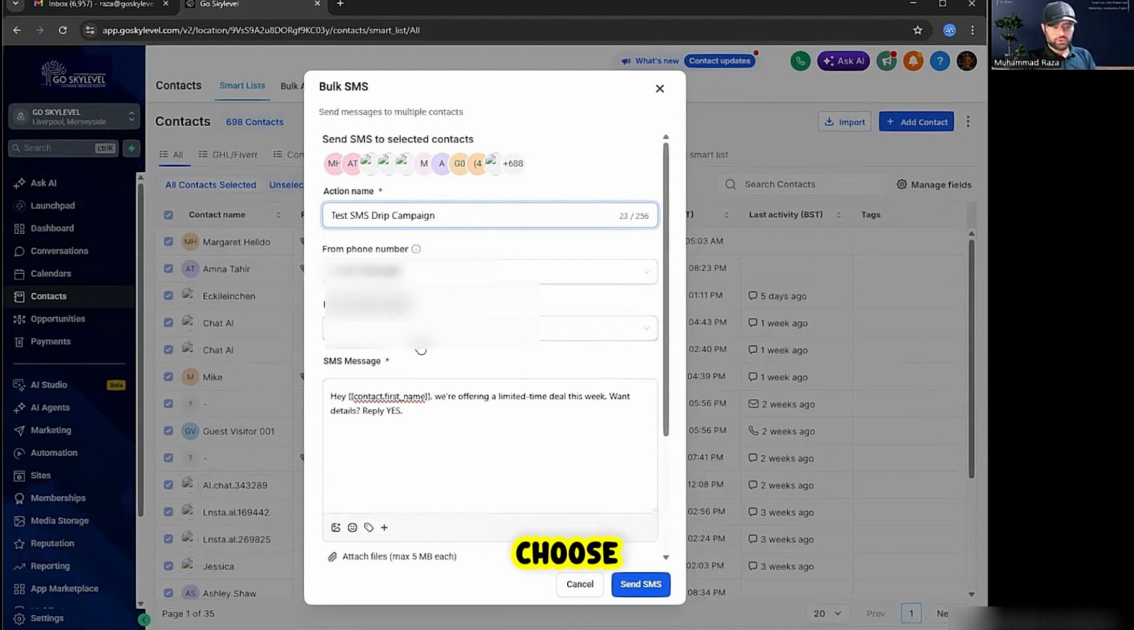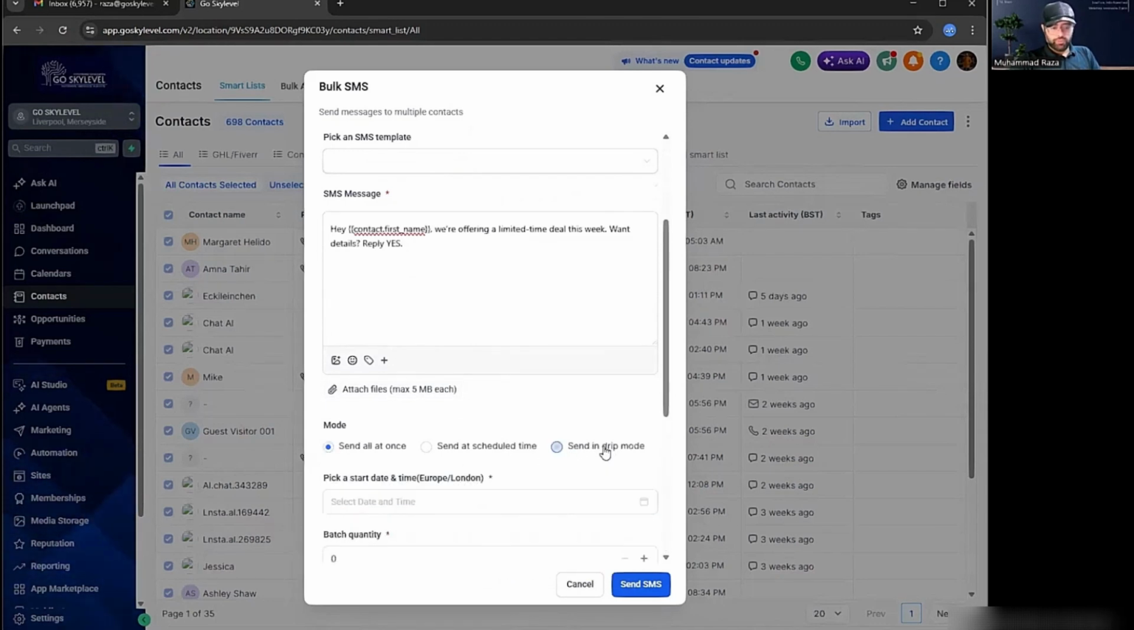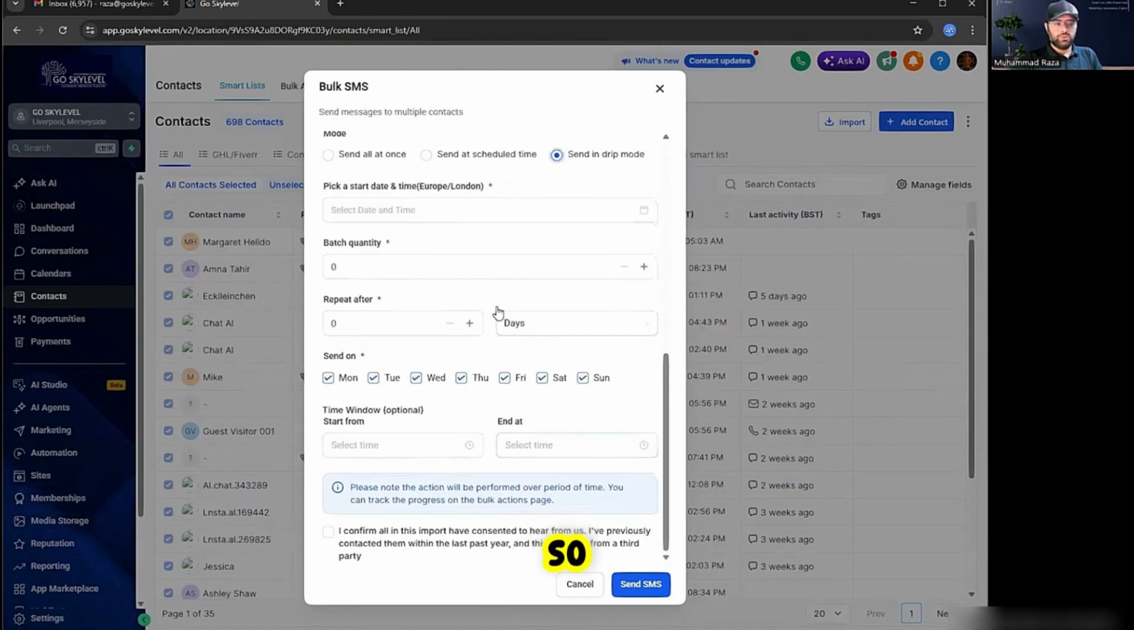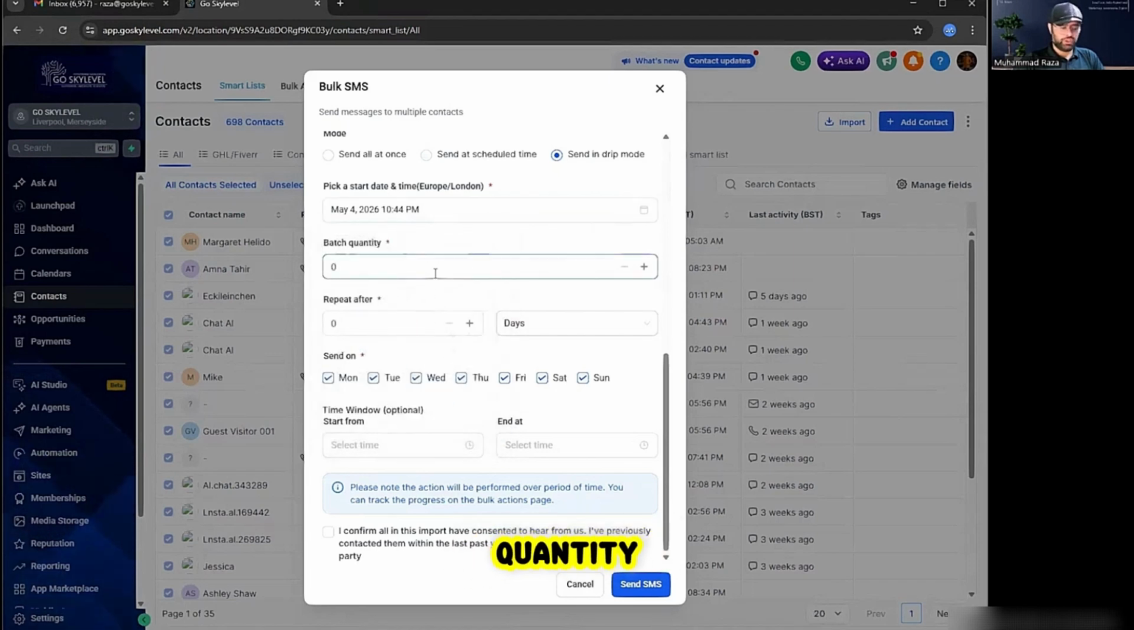No, I'm not gonna use an SMS template. And if I scroll down, this is where I can actually set up the drip, right? I'm gonna switch to send in drip mode instead of send all at once or send at scheduled time. You can still send at scheduled time, but you need to continue with send in drip mode. So pick a start date and time. I'm gonna pick a date and time over here. Right now, I'm gonna select now, or maybe any date and time in future.